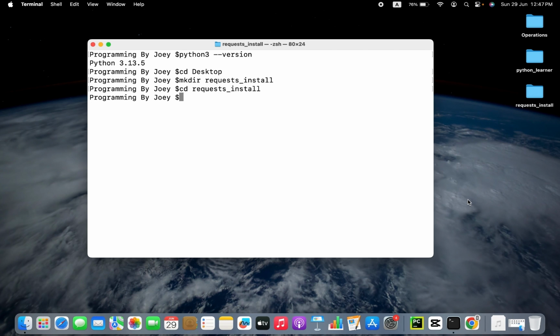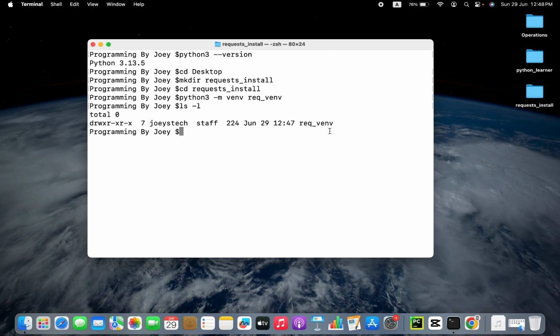The command to create a Python virtual environment is very simple. All you need to do is type python3 -m venv and the name of the virtual environment folder. Let's name it rec_venv. We hit enter. It's going to take some time, but if it doesn't throw any error, that means virtual environment is successfully created. All right, there you go. No error. Let's see the virtual environment folder by typing ls -l. There you go. rec_venv.